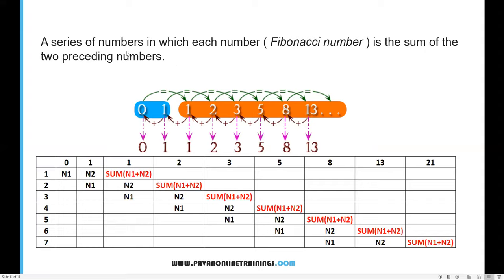So as per the definition, a series of numbers in which each number is the sum of the two preceding numbers. Suppose I say 1 here, this is the sum of two preceding numbers, 0 plus 1. Again, if you take another number 2, which is a sum of two preceding numbers, that is 1 plus 1. Again, if I take 3, this is a sum of two preceding numbers, they are 1 plus 2. So this is how we can generate Fibonacci series.